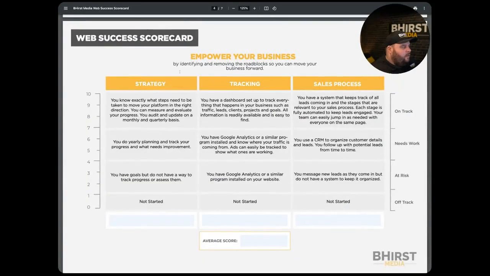Back over here, what we're going to talk about a little bit is tracking. Or actually, before that, if you haven't given yourself a score for strategy, like I said, don't worry about the score. If you don't do any planning, it's okay to put a 0 there. If you do some kind of planning, give yourself a nice score and just be truthful to yourself, because this is going to help you identify what you need to work on.